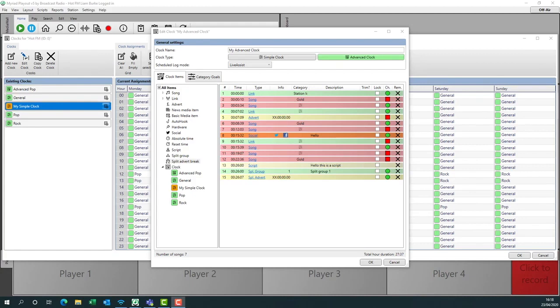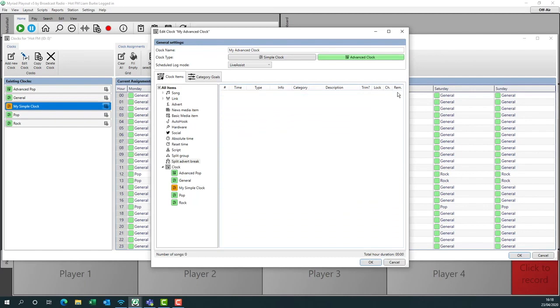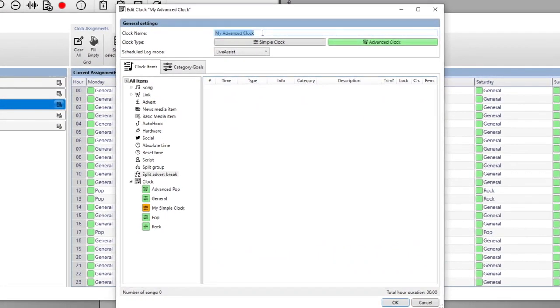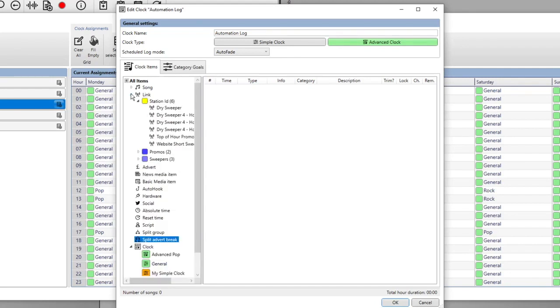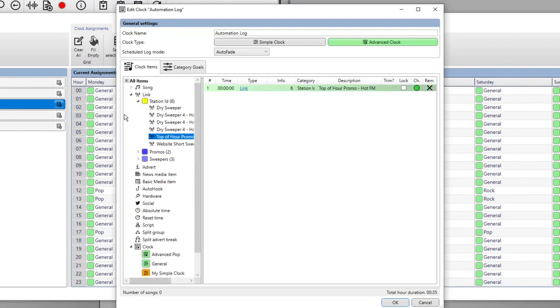Okay, now we know what everything that can go into a log. Let's actually clear this off and actually create a log that would be useful. Okay, so I'm going to start with a new name. Create an automation log. Because it's an automation log, I want it to be auto fade. And now I'm going to build the log the way I want to do it. So I'm going to start off with a specific jingle. I'm going to say they've got to play my top of hour promo as the first thing in the hour.